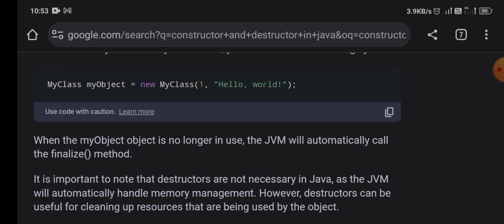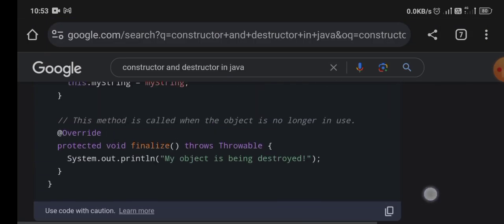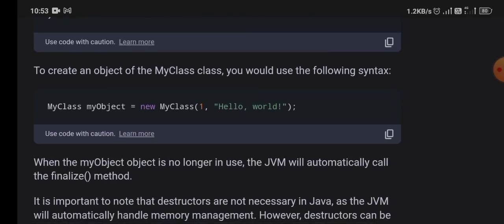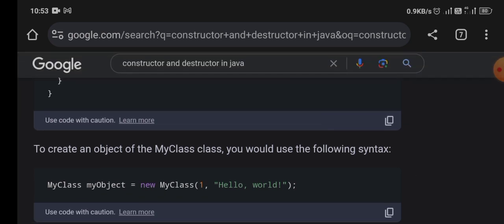Now, to create an object of MyClass, you would use the following syntax. The class name is MyClass, then your object name, myObject, then the new keyword, and then the constructor name, MyClass. Here we pass two parameters: one and "Hello World". One is integer type and the second is string type.